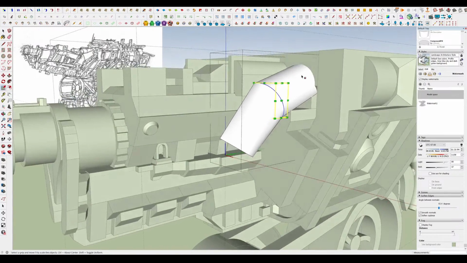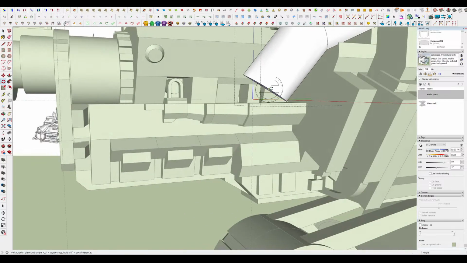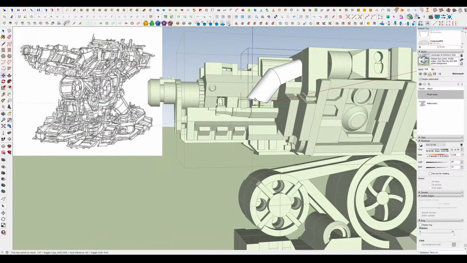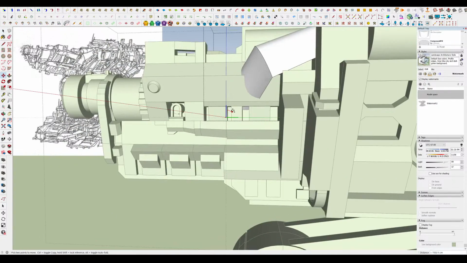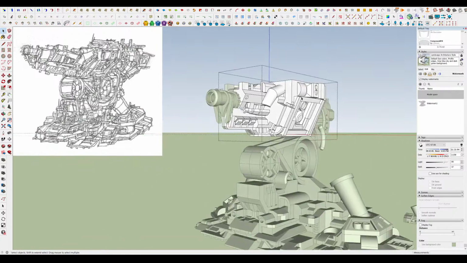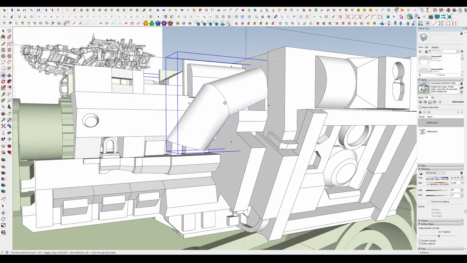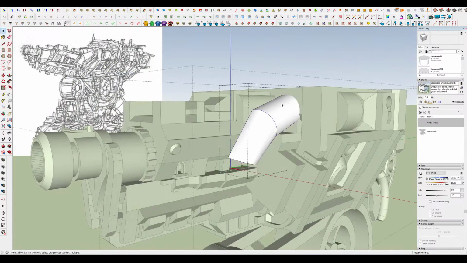Just putzing along. I was reading some forums on 3D modeling. I guess the consensus is no one likes SketchUp. Everyone's like, ew, you use SketchUp. Well, yeah.